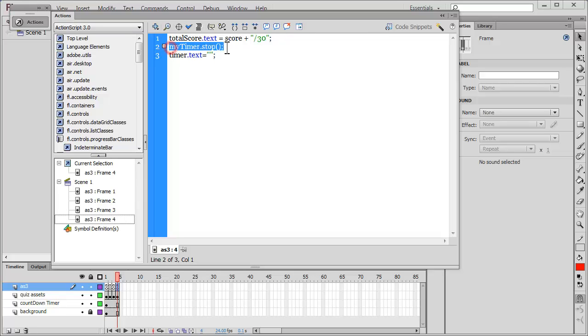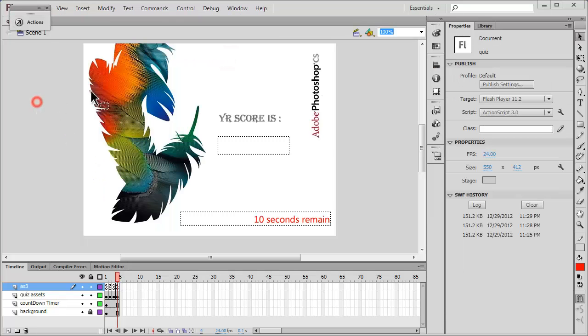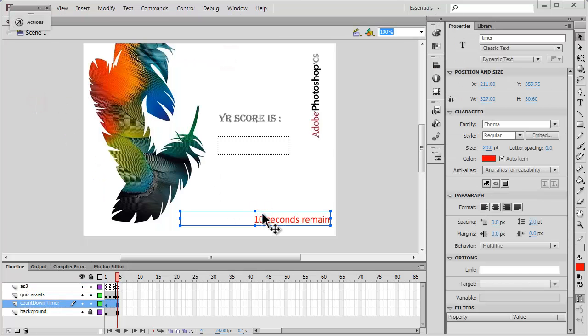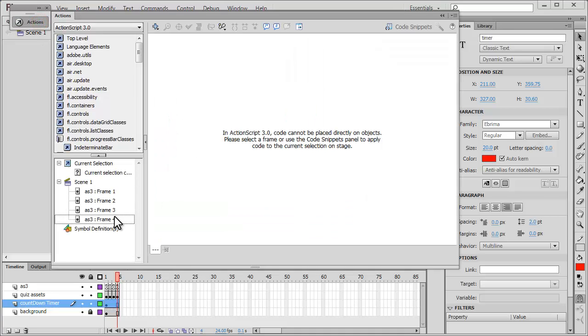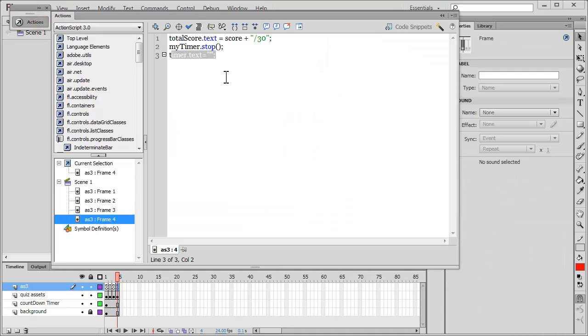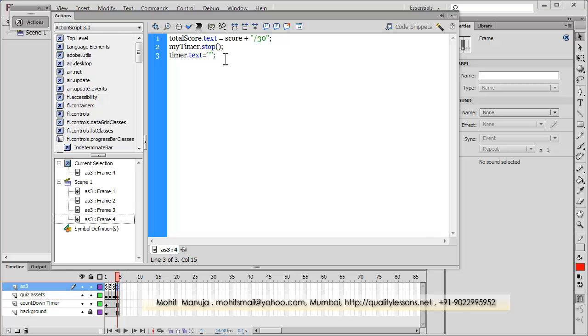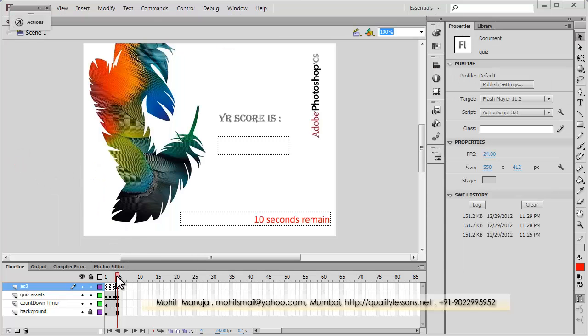We stop the timer since there are no more questions, no more answers. Why should we let the timer go on? And then we clear the timer text field. We don't need the timer to do the countdown now, so we just clear the text field out here on frame number 4. All right, okay, so a lot of explanation, people.